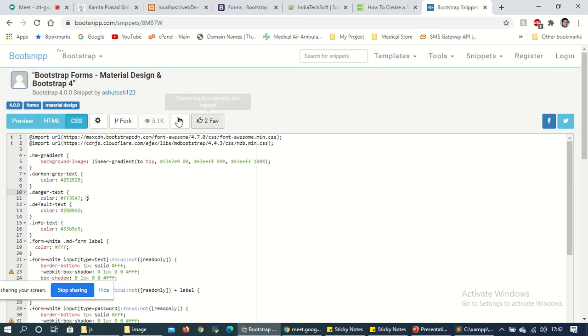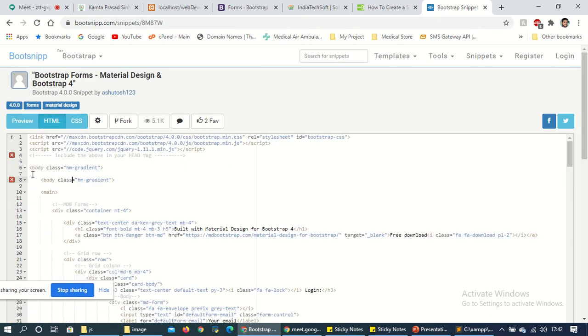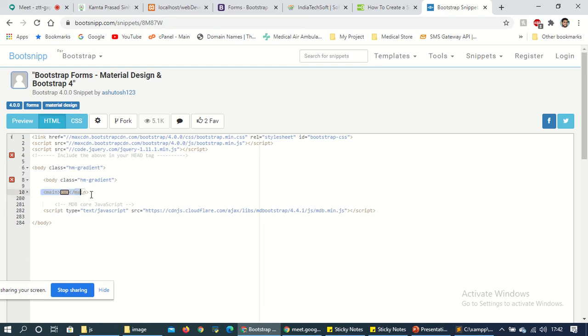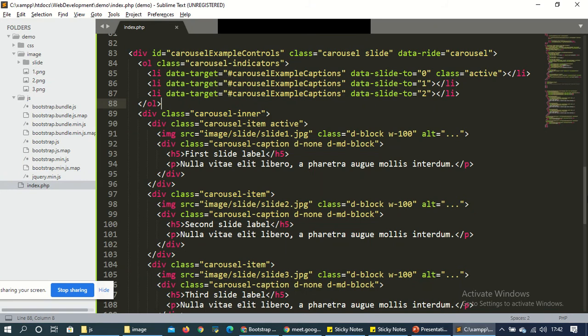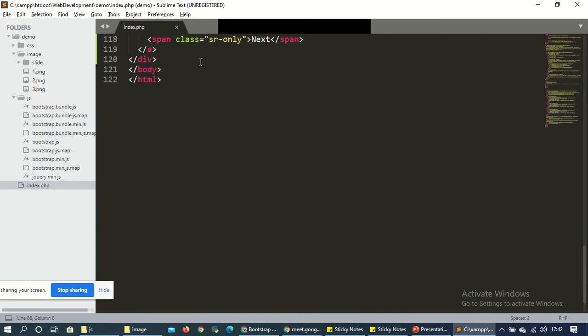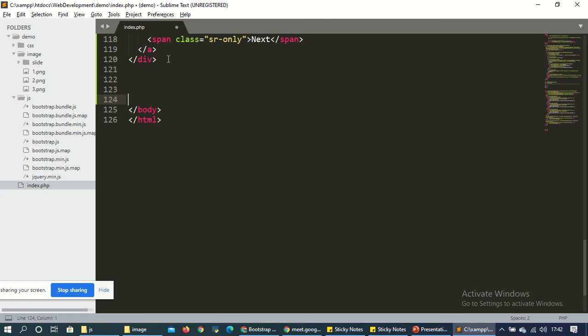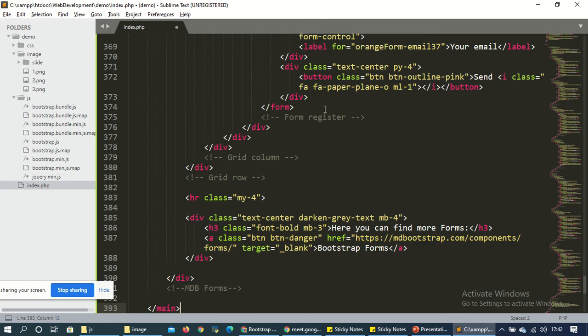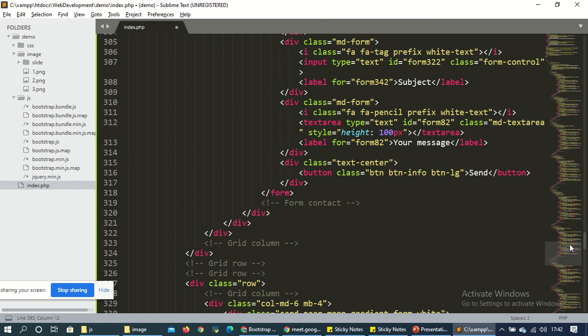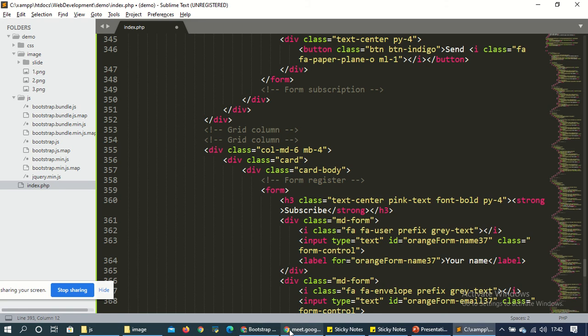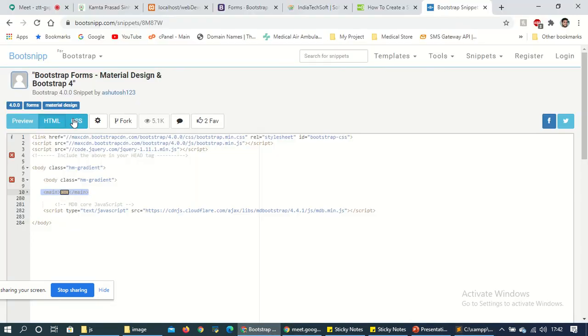If you want, you can just copy from this main, and under this body just paste. Just pasted. Now go to CSS. Because I have already included bootstrap.min, bootstrap.js, and jQuery, that's why I'm not copying this one.